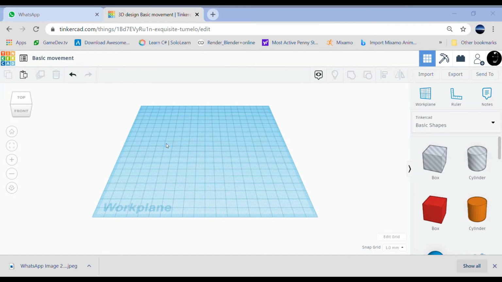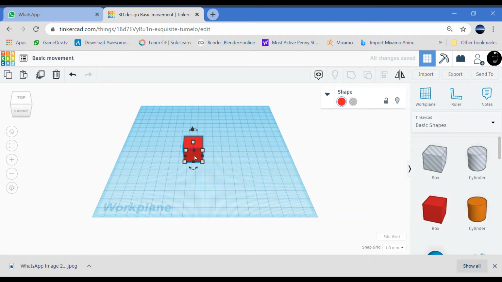In this lesson we are going to learn how to move around in the Tinkercad 3D world. Let's add a red box from the right side menu to the work plane. Using the left mouse button, let's drag and drop the red box on the work plane. Click anywhere on the blue work plane to deselect the red box.